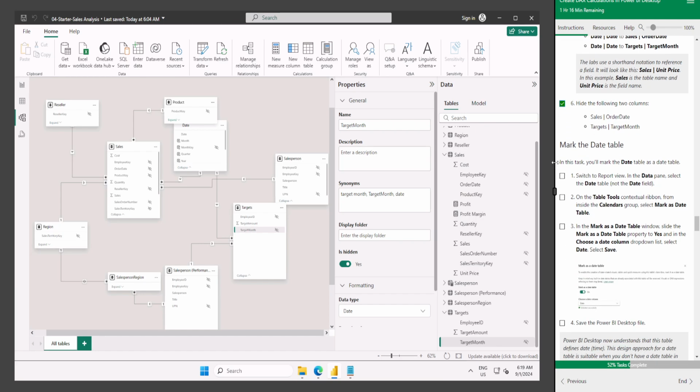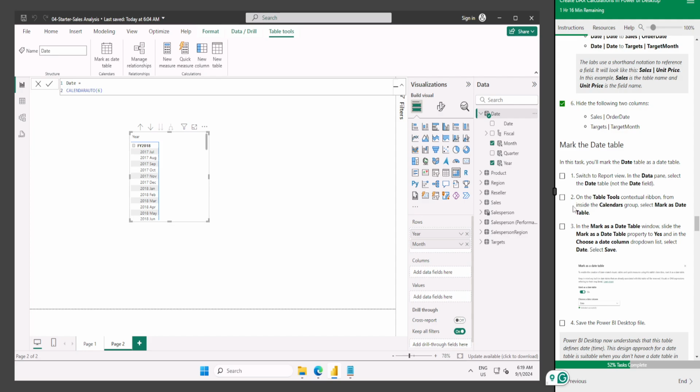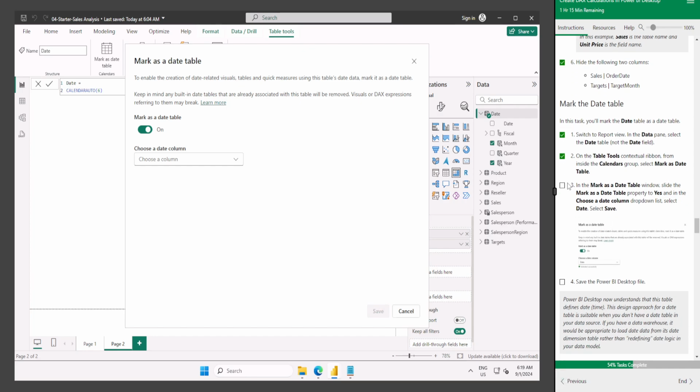So in the task, you will mark the date table as date table. Switch to model view, switch to report view. Select the date table, then on the table tools, mark as date table. Select date, save.